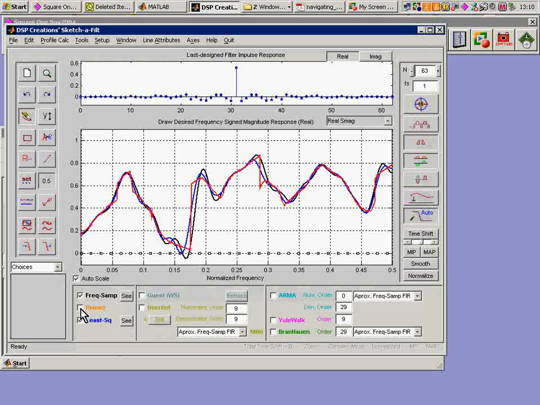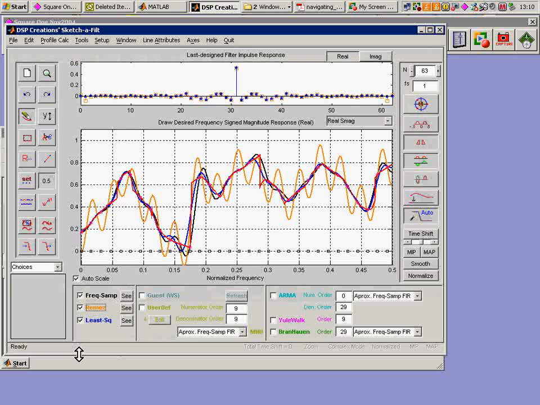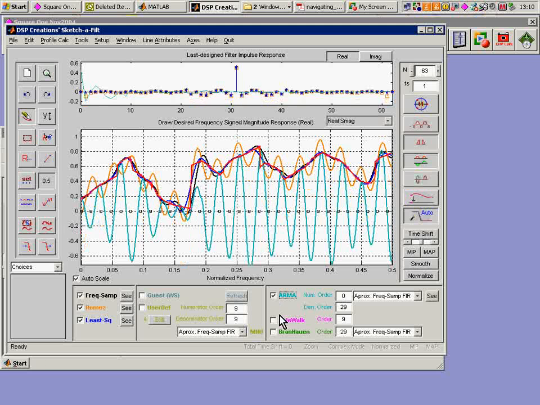Other algorithms can be brought up, like the Remez. This is unweighted Parks-McClellan. If we want to do weighting, we need to use some other features, which I'll mention in a moment. And we can also then go to IIR filters. Let me click on an all-pole filter.